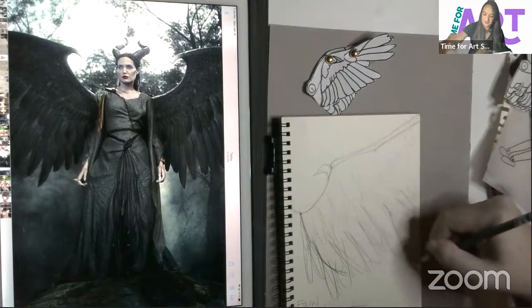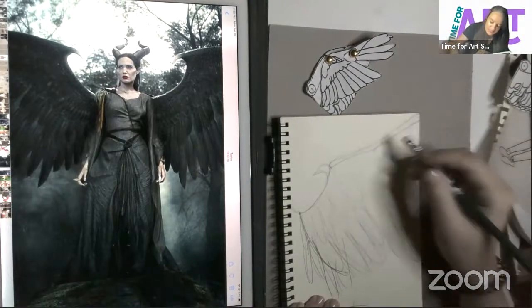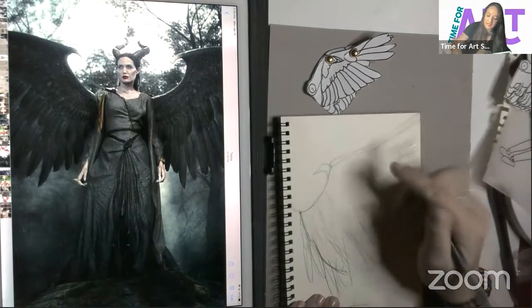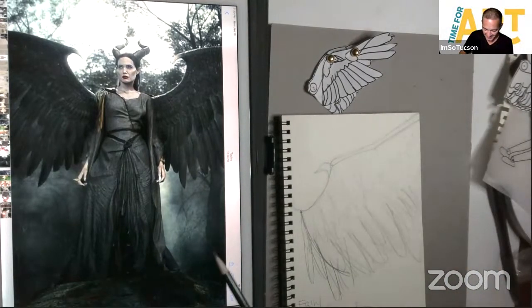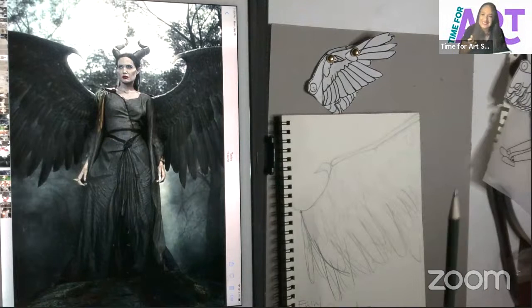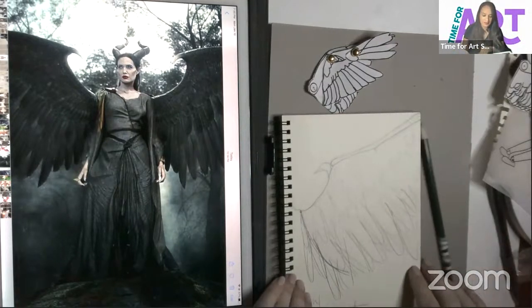These were very dramatic. If you saw the movie, I don't know if people like this movie. I liked this movie. But I didn't see it. It's the first one of the live action Maleficent. I didn't see the second one. I don't think it did quite as well, but this is our first wing that we're looking at.